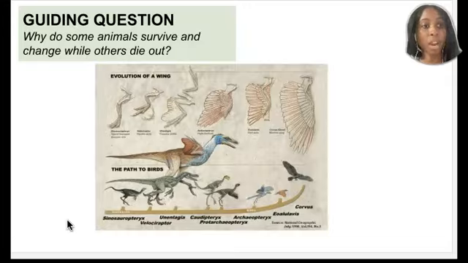Why do some animals survive and change while others die out? So you've heard of the dinosaurs before. They're all gone. But us as humans, we are obviously here from a common ancestor and we have changed over time. So some animals survive and change over time because they were able to adapt to their environment. They might have had traits that helped them find food better, escape predators, or just survive entirely new conditions. Over generations, those favorable traits get passed on and the species changes.